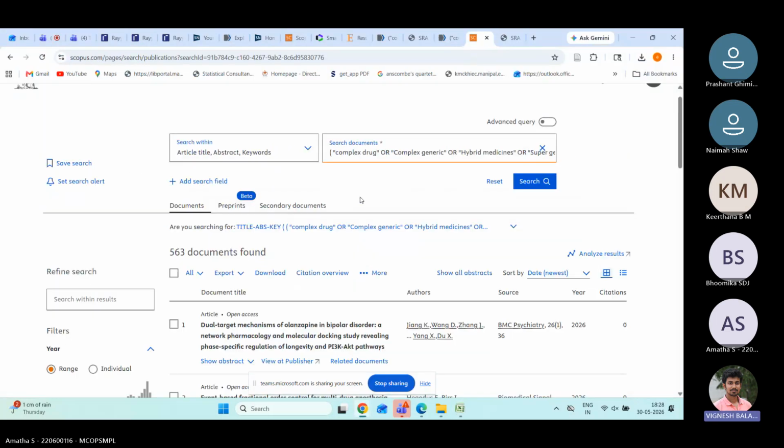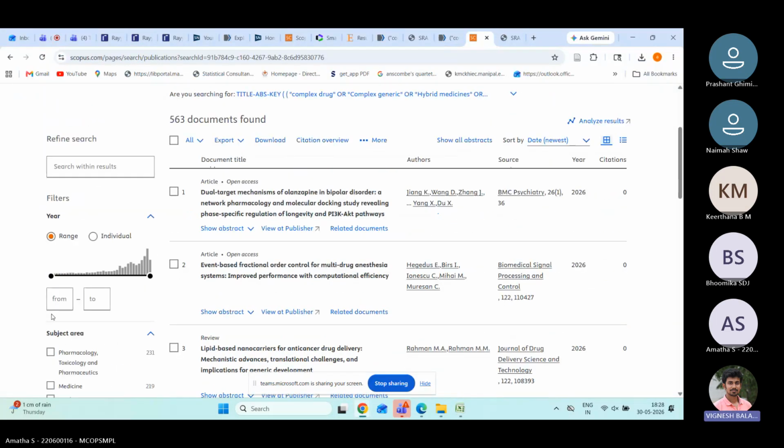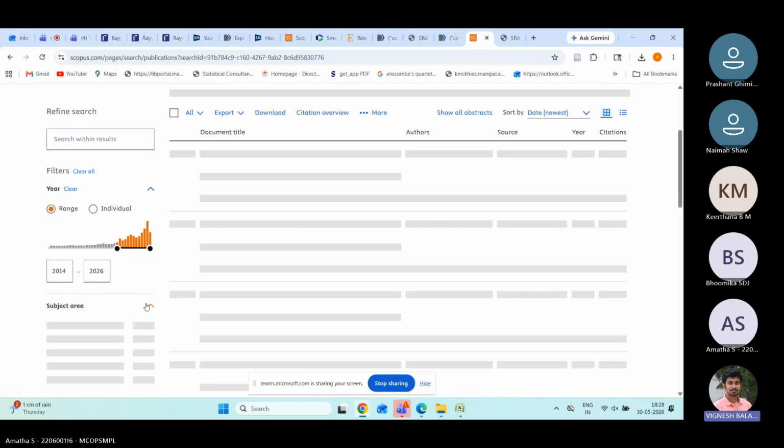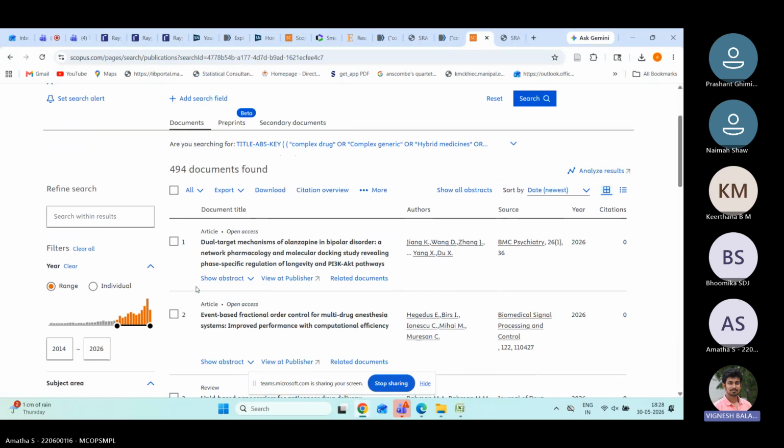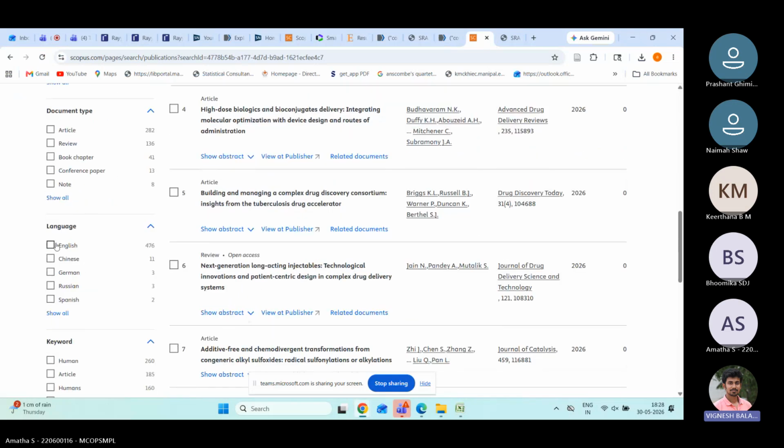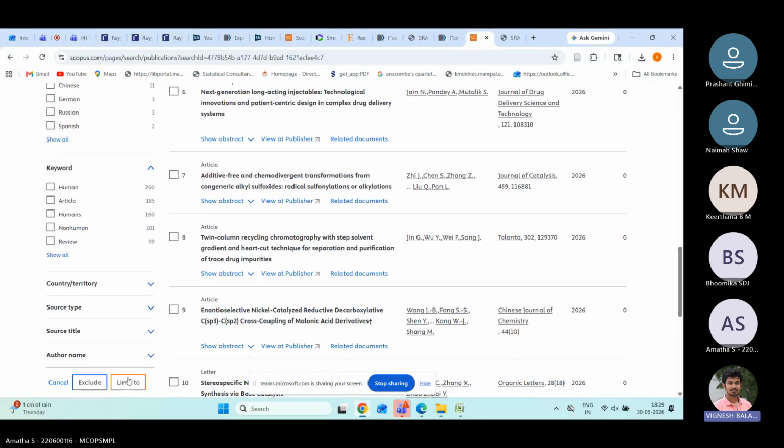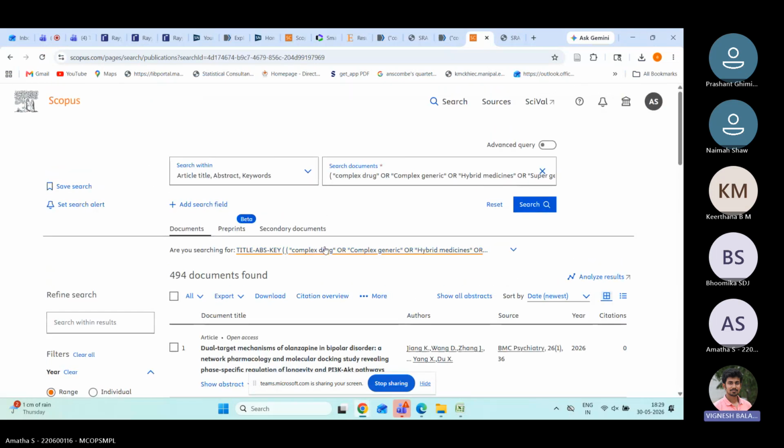this corpus, it is having 563. This is the initial count. Now I am taking from 2014 to 2026. Then the number will change. Then you are selecting only English, like some filters; when you apply, it will come as a different number. So this is the number what we have to do.